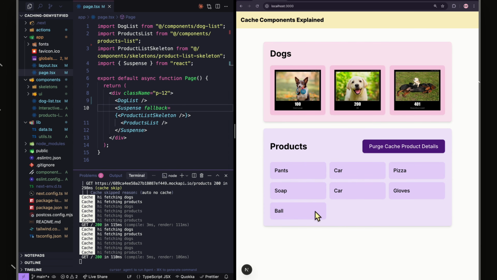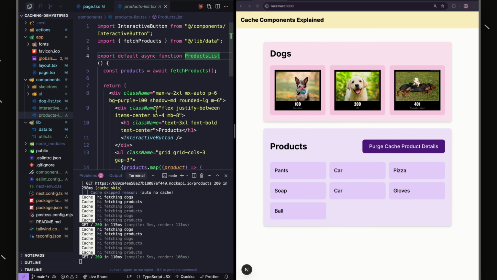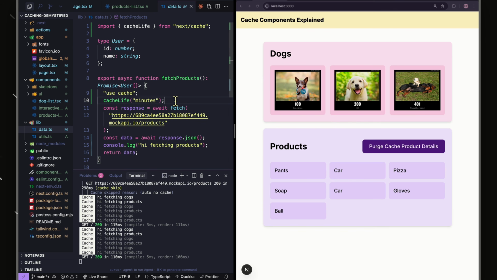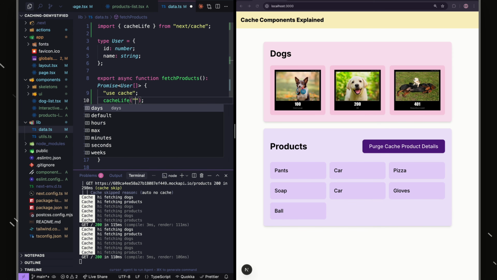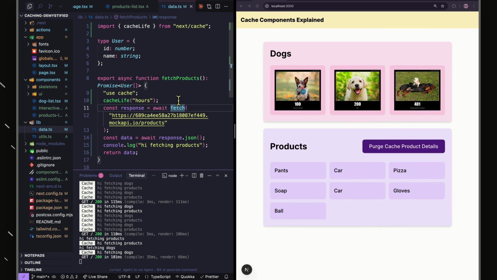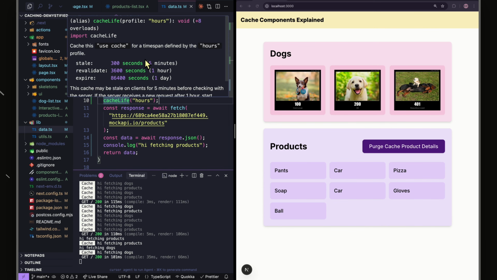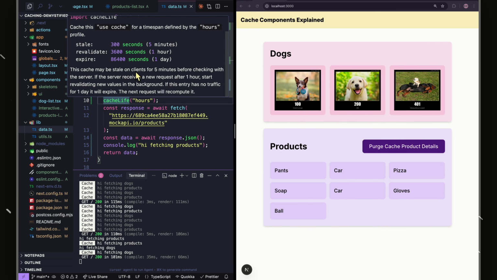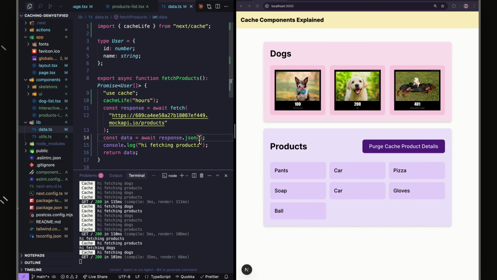So now we are still caching the dog list, but we are now caching the product list data every minute. If I go to product list and fetch products here, cacheLife is set to minutes, but let's just change this to hours. If you hover over it, you're going to see what this cache profile does. This means the cache may be stale on clients for 5 minutes before checking with the server, stale 5 minutes, revalidate 1 hour, and expiry of 1 day. So that's exactly what that unlocks.